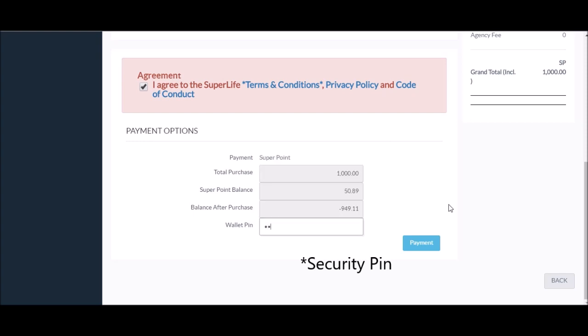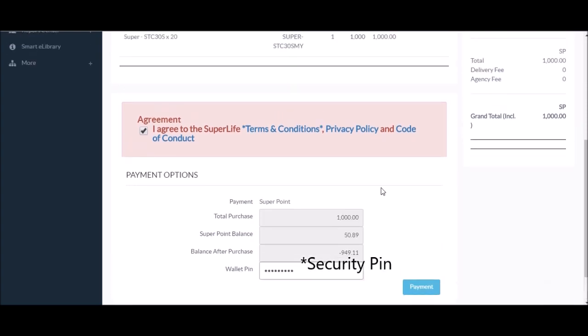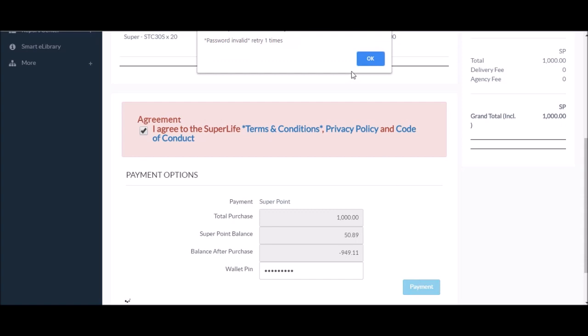Alright, so in this case I don't have enough super point balance to proceed next. So let's say if you have enough balance here, you got to put in your ID and click on payment. Alright, so once you click on payment, it will go to the final confirmation. The final confirmation is where you double check, you double confirm all those information. Alright, double confirm all those particulars which you have put in earlier. So if everything is perfect, you got to click on confirm.